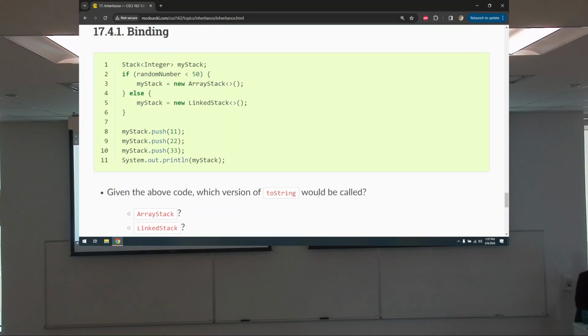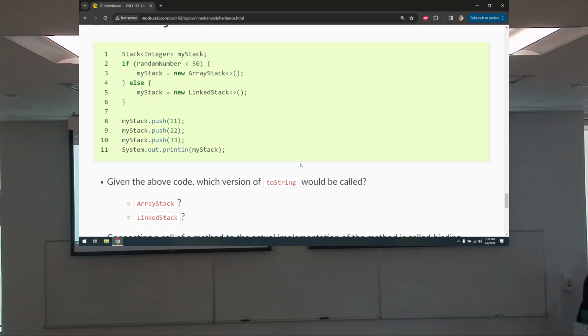Now I said toString print, I guess the pushes could have been the question here too, but look at this code. It's a stack. Both the linked stack and the array stack are stacks. And a stack, we can push. We can push things onto a stack. So Java is happy looking at this code because it's like, well, they're stacks, and if they're stacks, I can push. So I'm going to call the method push. But it doesn't actually know which version of push it's going to run until runtime.